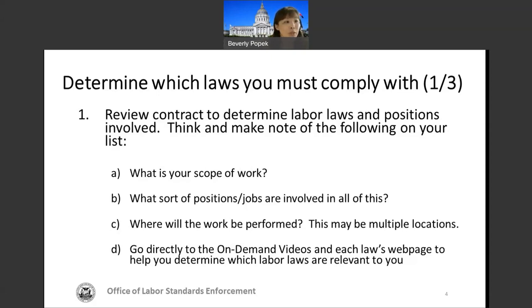First, you must review your contract to determine the labor laws and positions that are involved. As you're doing that, think and make note of the following on your list. For example, what is your scope of work? What were you hired to do? What is mentioned and what is said in the contract? With the scope of work in mind, what sort of positions or jobs are involved with this? And then where will the work be performed? This can be multiple locations.